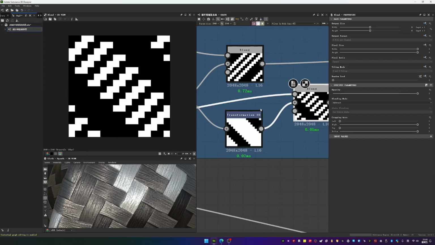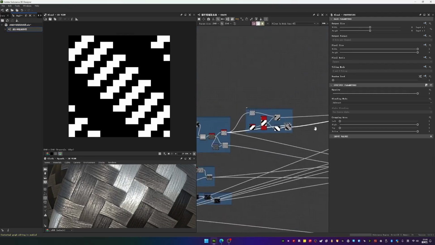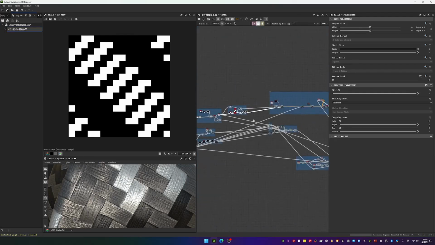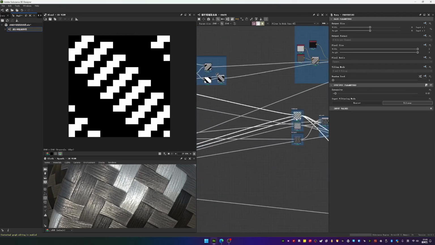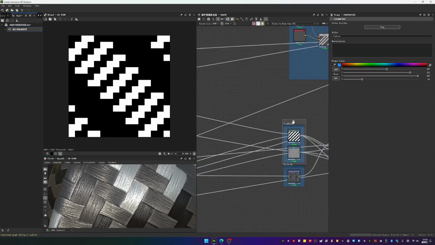So white pixels are 1, black pixels are 0. 1 minus 0 equals 1. 1 minus 1 equals 0. Doing the math like this gives us this effect. Okay, and here we have an image that is connected here as a mask. So where does this image come from?